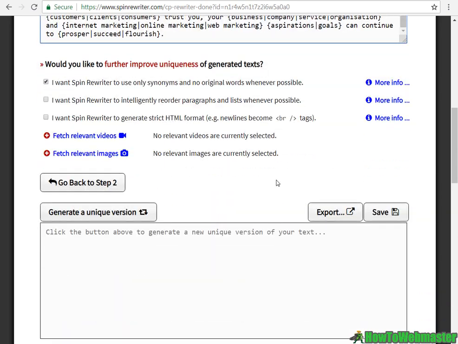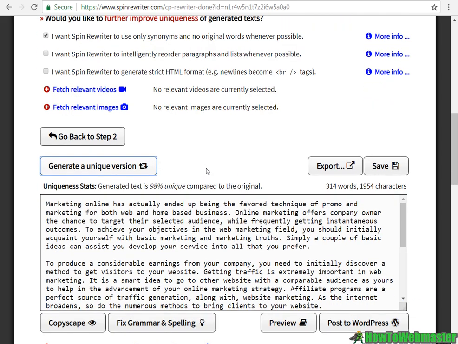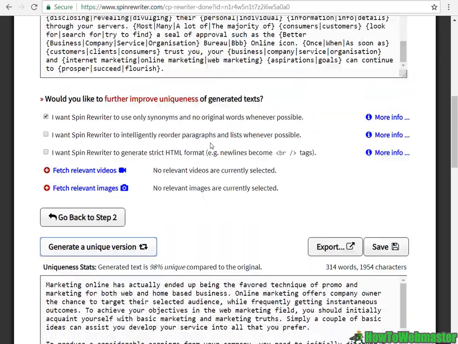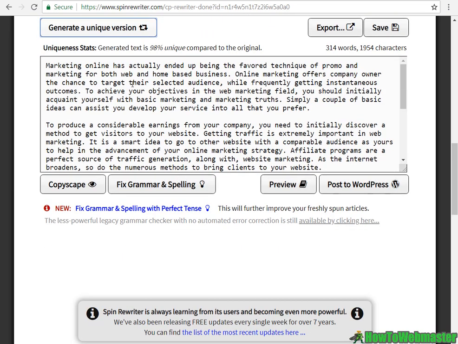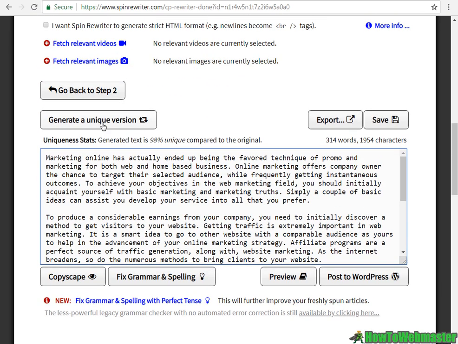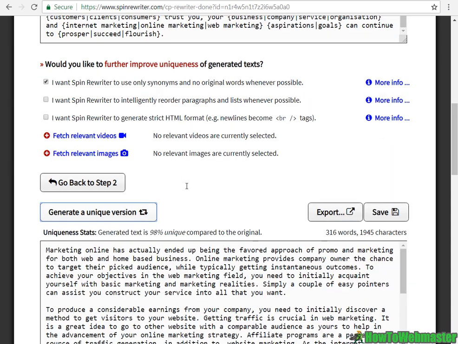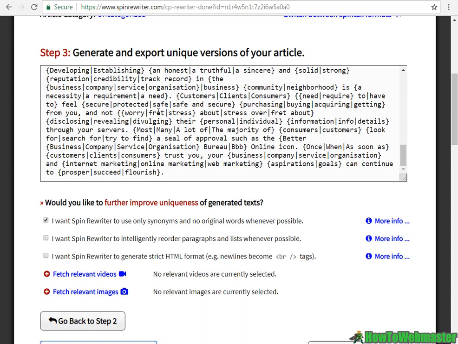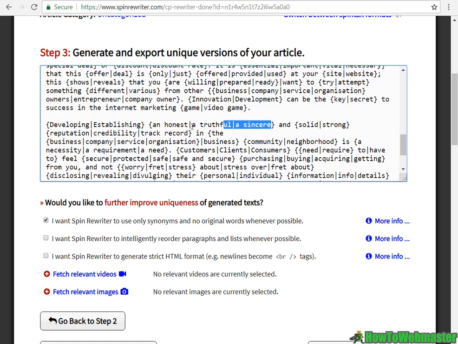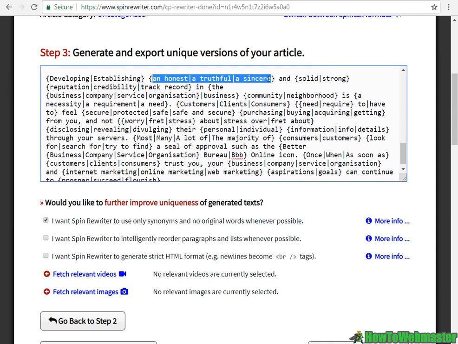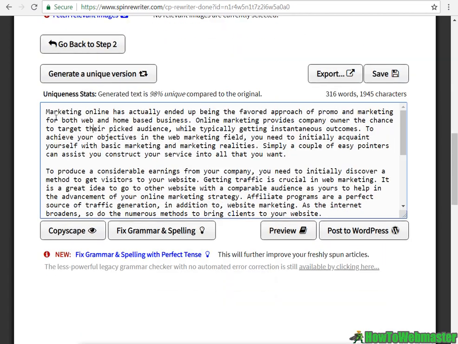And you can generate a unique version by clicking here, and the spin tags will give you one version of the article. So you click generate unique version again, it's going to generate another article based on these spin tags. It's going to pick a random one from these spin tags. For each of these spin tags, it's going to choose a random word from these brackets here and produce a final article.